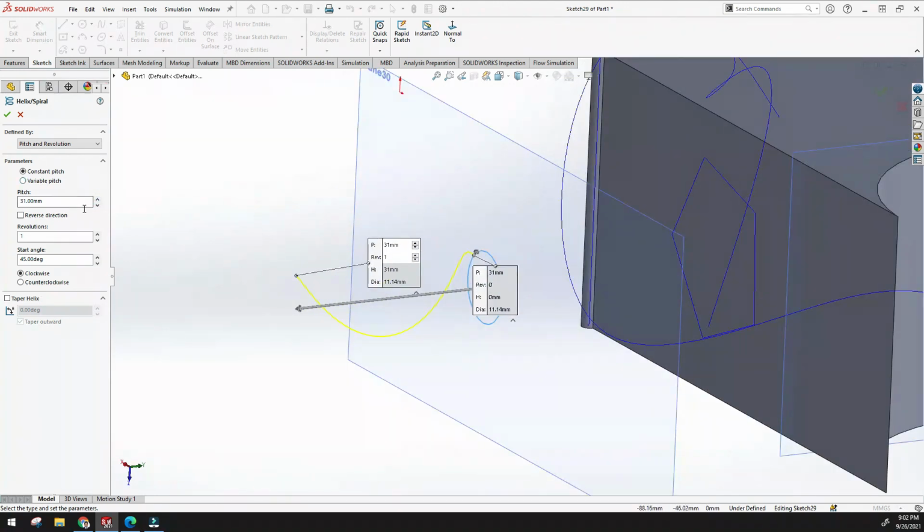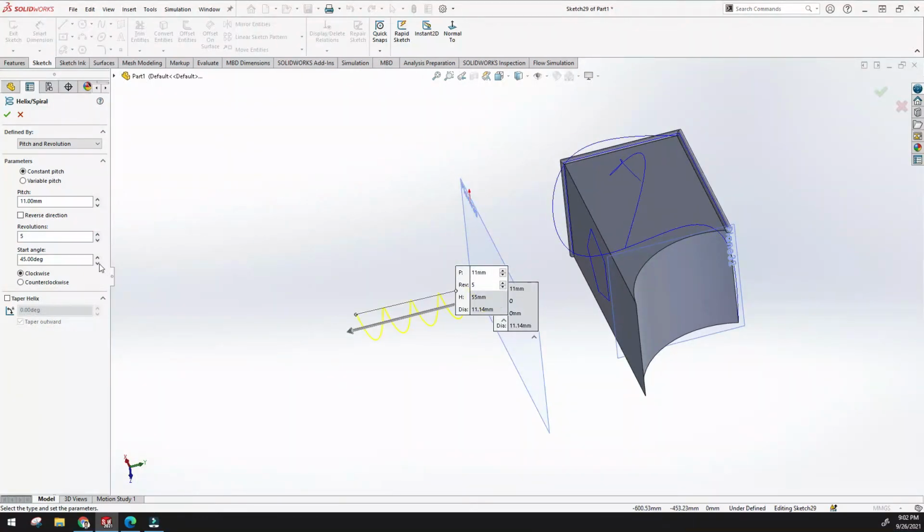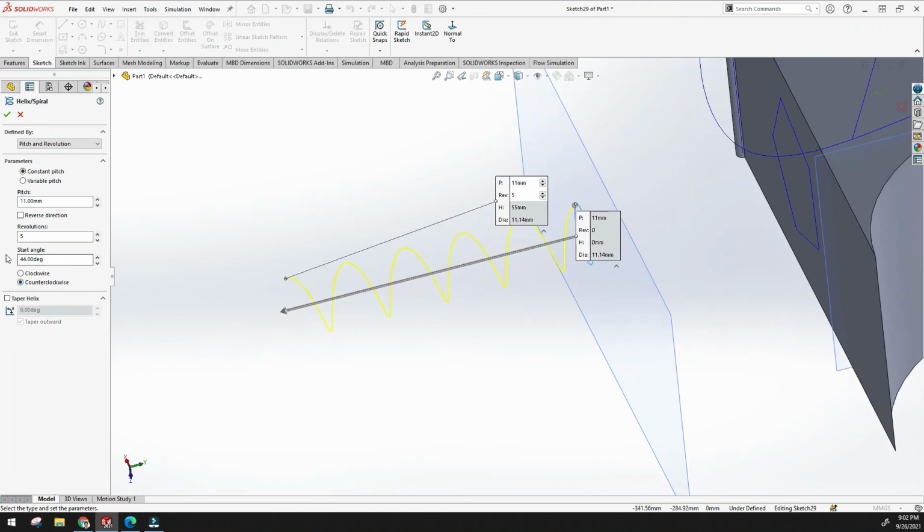Pitch is the height of the rotational lines. Revolutions are how many rotations you want. You can give the pitch small and revolution more, and see, it will create a spring system. And what angle you want to give, you can give here. It can be counterclockwise or clockwise. We can even create a taper spring, taper outward and taper downward. See how beautifully it is created.